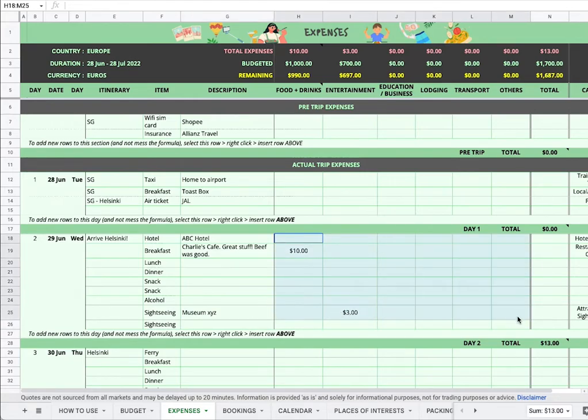And of course, these are the prices, the amount that I've spent. So for food, I will put it under food and drinks. And for sightseeing, it's under entertainment. Maybe for the hotel, it will be under lodging. So maybe let's say $500 for the entire duration, for example. So I would not have a hotel entry for the other days because this is a one-time payment, right?